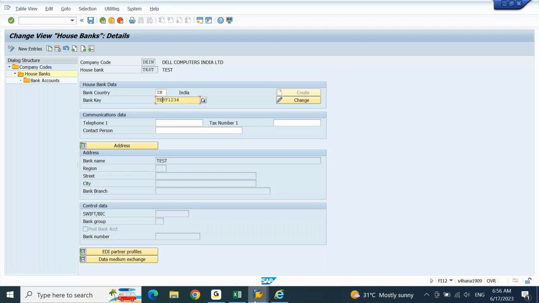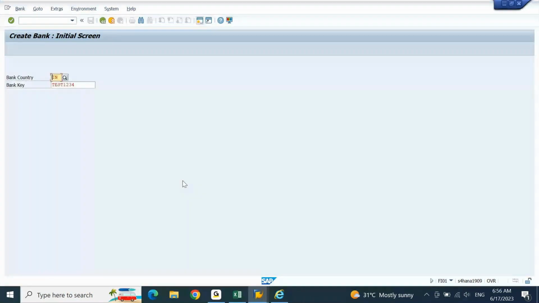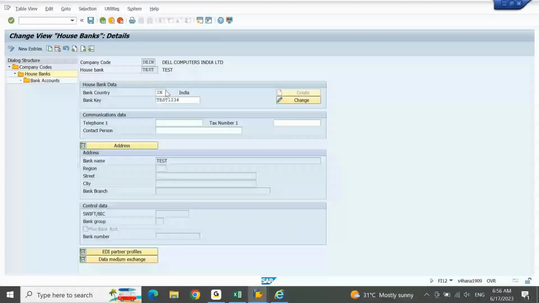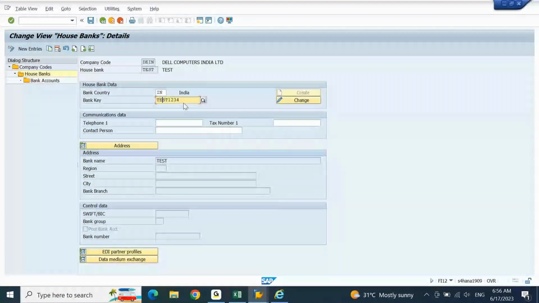If you go to bank master screen, if you go to FI01 where you create the bank master, it is asking your bank country and bank key. If you come to house bank, you will see bank country and you will also see the bank key on your house bank screen. This is your bank country, this is your bank key. Against this key combination, bank key and bank country combination, you will be updating bank address. Now at this combination, I am going to update the detailed bank address.